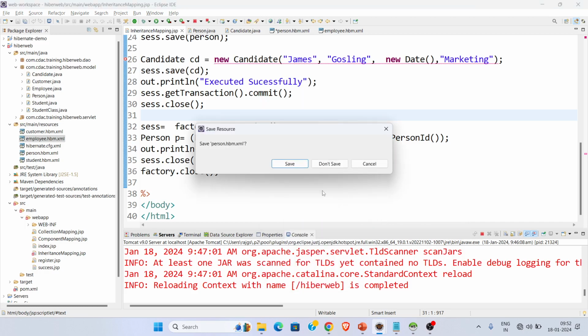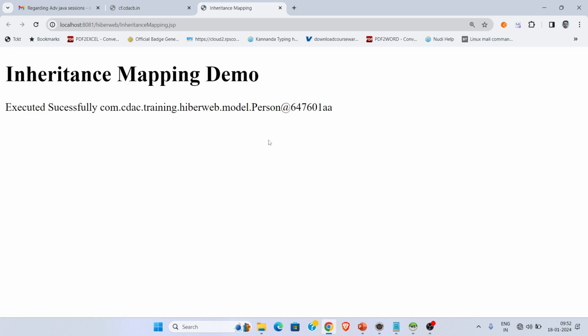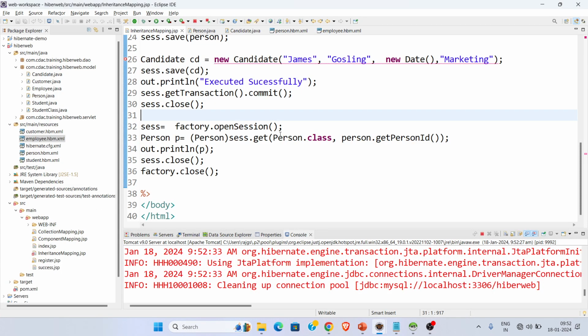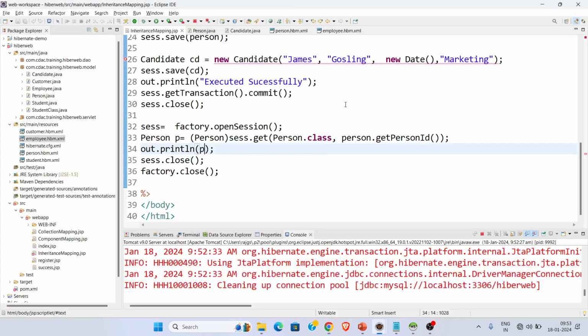The code is same. Only thing is you need to look into the mapping file, the HBM dot the mapping file. Okay. Yeah, it's executed successfully. Person dot get person. So how we can make it display? It is displaying the object reference. That's how we can make it display.